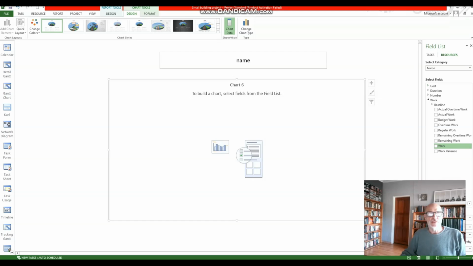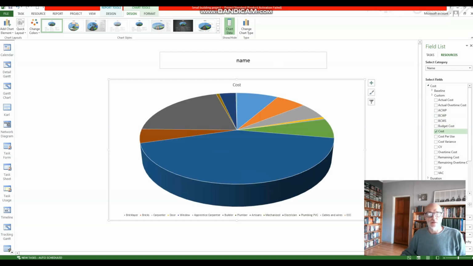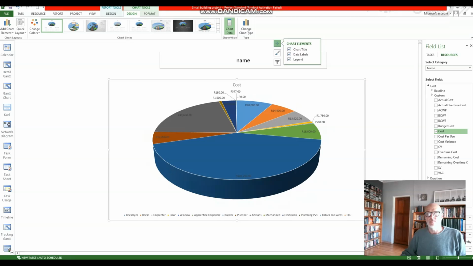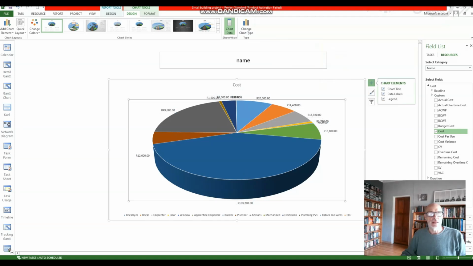A bit of destabilization going on there. People feeling insecure. There's nothing in there, but you just need to put the cost in. Cost, there we go. Then we need to add the data labels, and preferably on the outside end. Data labels, outside end. There we go. All right. Good. We need to maybe clean some of them up.